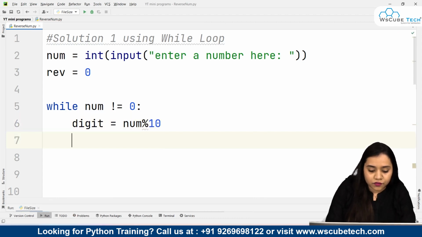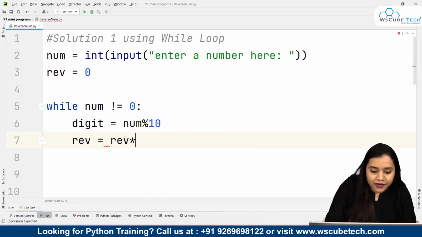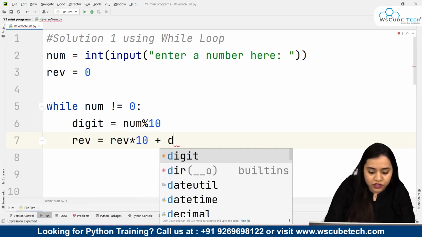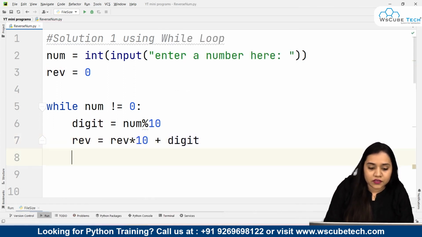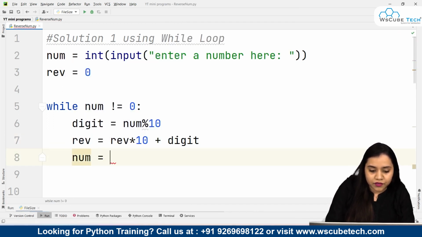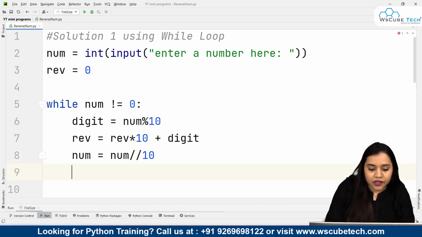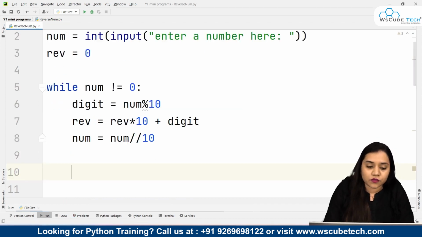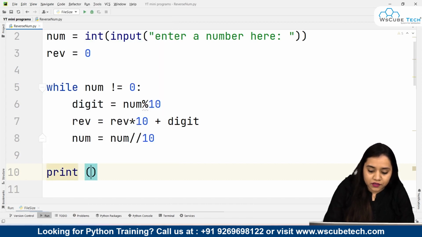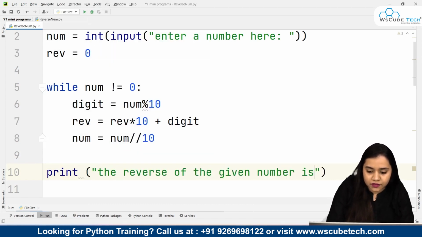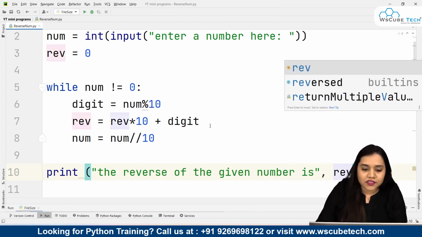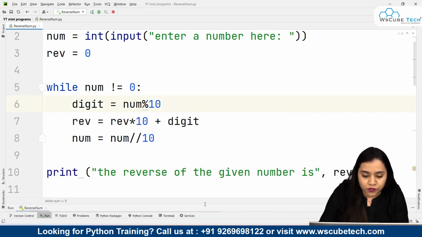After that, in the reverse, we will be adding this digit by multiplying it by 10. So reverse multiplied by 10 plus the digit. Once we are done with this, to eliminate the last digit from our number, we will be writing number is equal to number floor division 10, and this is how we will be obtaining the reverse of the number. So lastly, we will print the reverse of the given number is, I'll put a comma over here and we will be writing REV. Now let's run and see what output we will get.